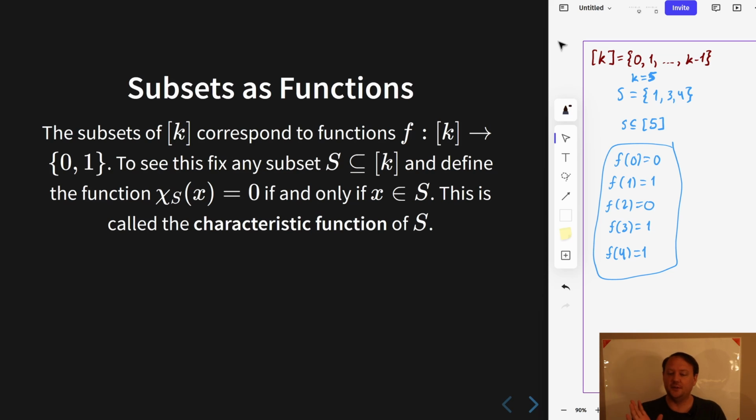For illustration purposes, I'm going to take k equal to 5. So bracket k is going to be the numbers ranging from 0 to 4. And I want to take a subset, call it S, and it's going to have the elements 1, 3, 4. So S is indeed a subset of bracket 5, right? And what I want to do is present S as basically the same thing as a certain function. Namely, it is the function which takes an element of bracket k and maps it to 0 or 1 depending on whether the element was included in S. Because that's always a yes-no, right? It either was included in S or it wasn't.